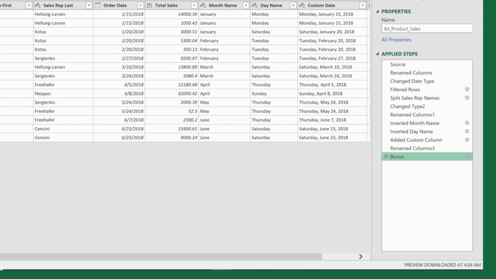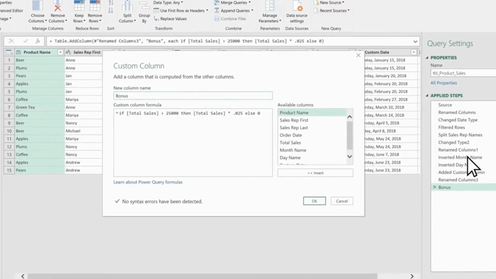You can also change the step's parameters by clicking on the gear icon if it has one. For instance, you might change the sales amount or commission percentage. In this case, I'm just going to press cancel.